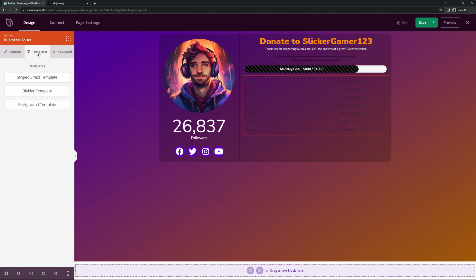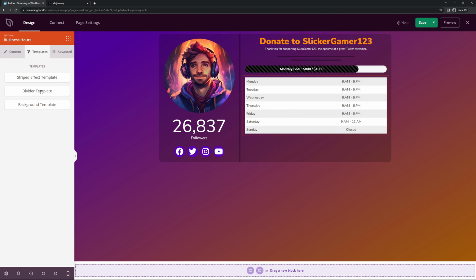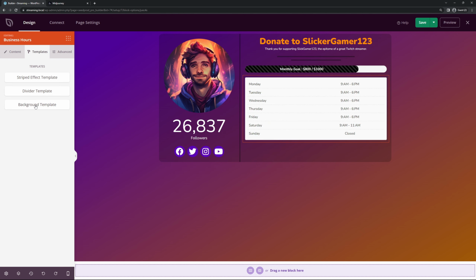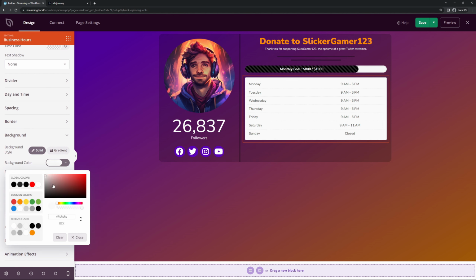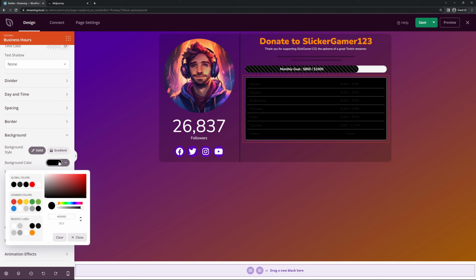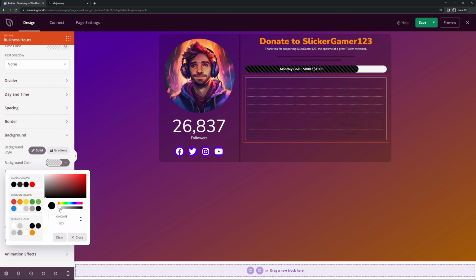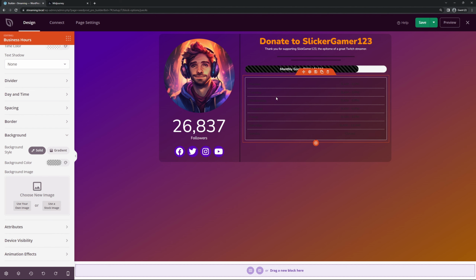At the top, we can come under templates and you can see the different templates by clicking on each one. And we have the background one here. I'm going to go with this one and come under advanced just to modify it a little bit. The first thing I want to do is come down under background. Let's go ahead to background color. And I want this to fit the rest of the theme here. So let's go with the black. And then I'll have this just stand out a little bit with the opacity. So not too high. And then we want to change the text color here to white.